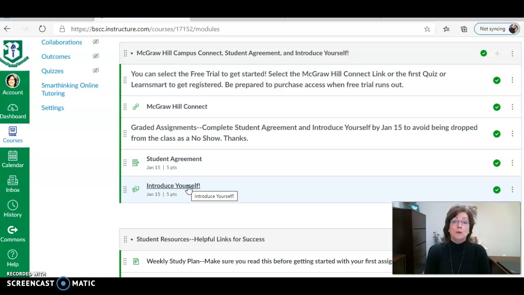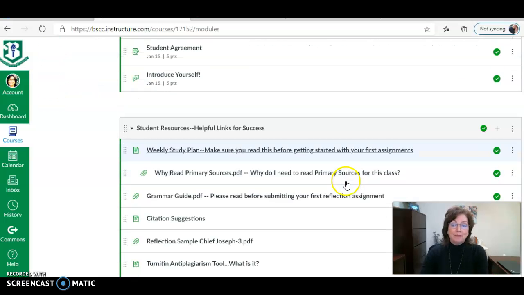But I do provide the student agreement and introduce yourself as a way to avoid being dropped from the class as a no-show. Bevel states that if you do not complete any work in the class, you can be dropped. So you need to complete some work. So when you log in and get registered with McGraw-Hill and go through all this material, take the time to complete the student agreement and the introduce yourself discussion.